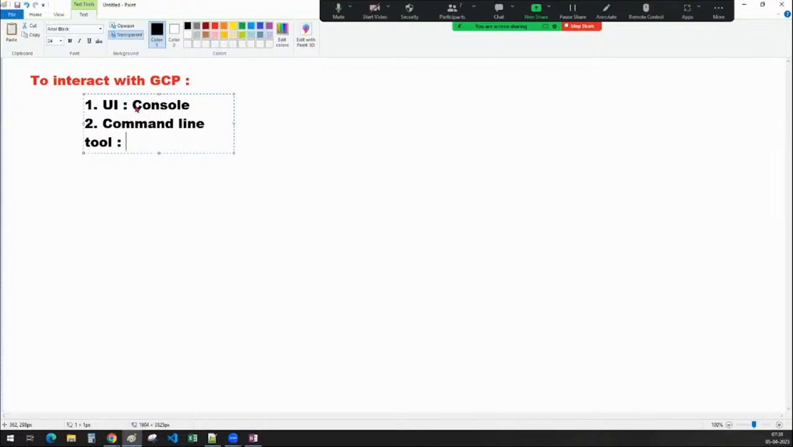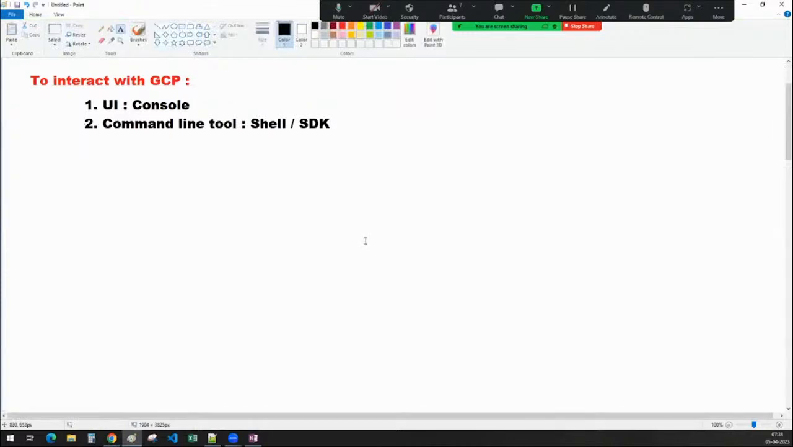That is your shell or SDK. So these are the two ways that we can work with. Now the question is how to create a bucket from the console, and also how to create a bucket from the command line tool. These are the two things that we will see, guys. Okay, so now let us see.